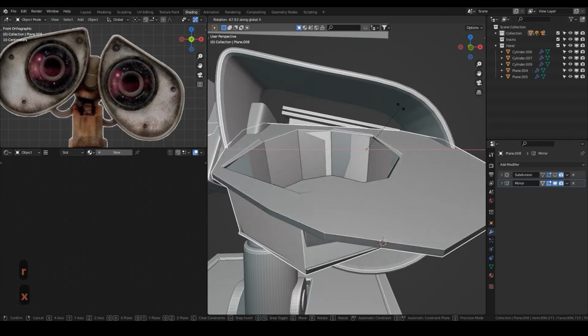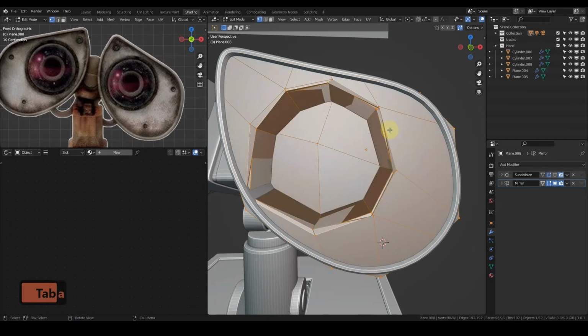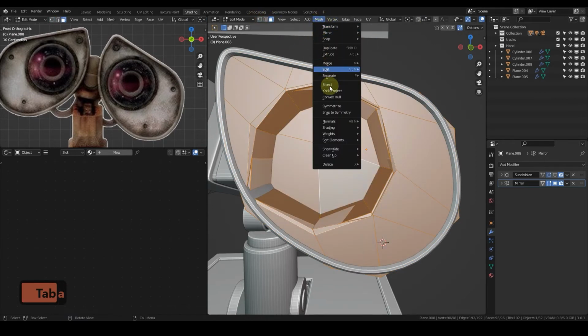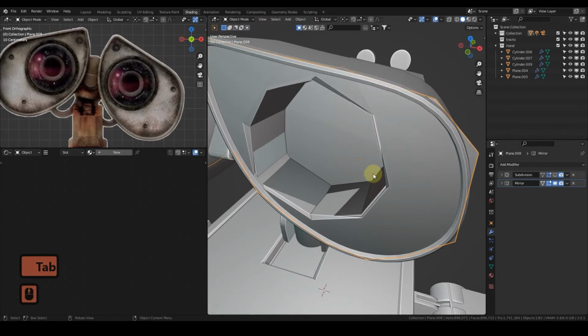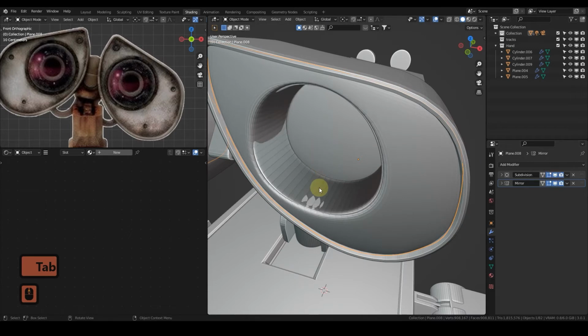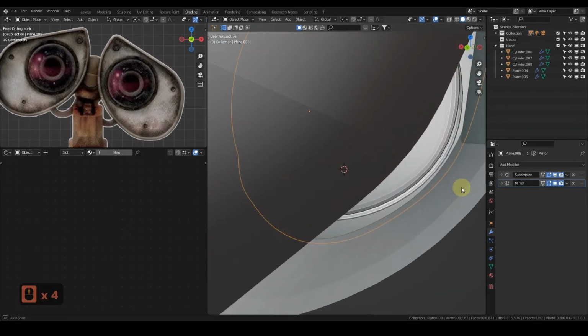It's not a shadow thing. Maybe it's a normal thing. I'm going to select all faces and Mesh, Normals, Recalculate Outside. It's made absolutely no difference. I am clueless as to what's going on there. It's not intersecting with anything.